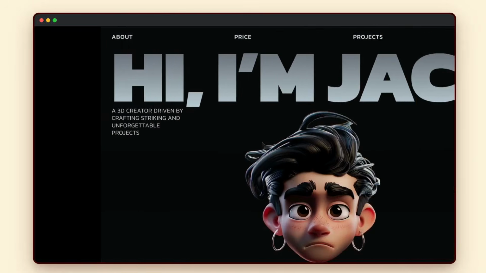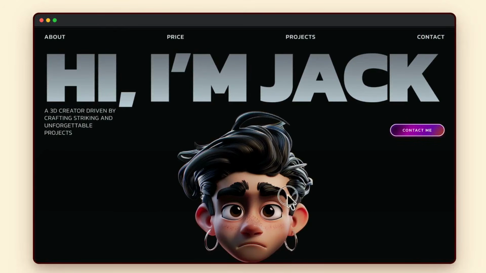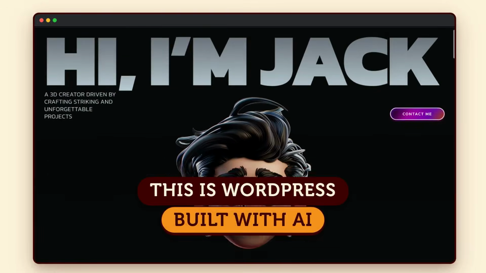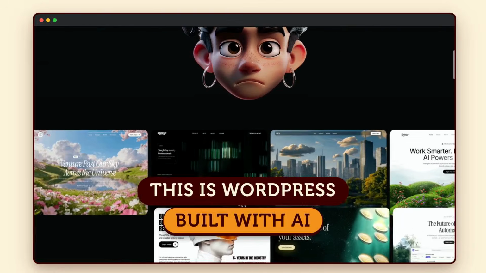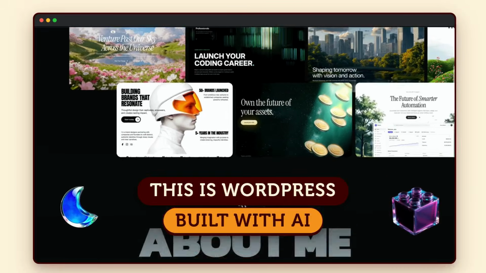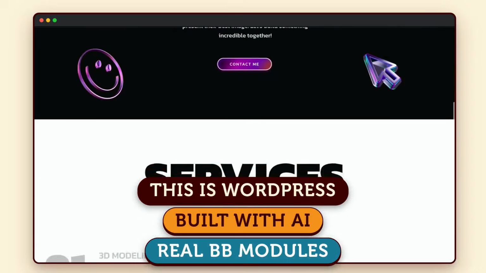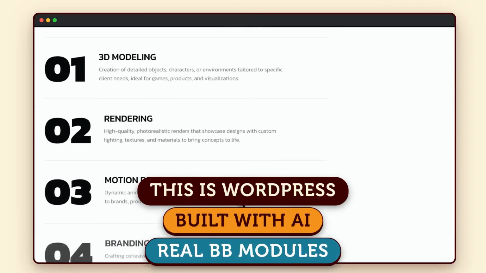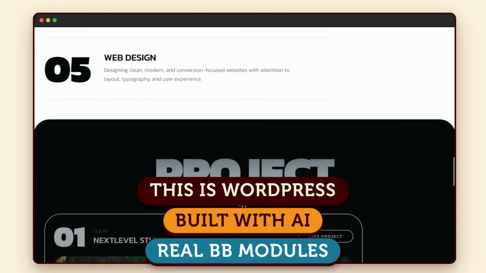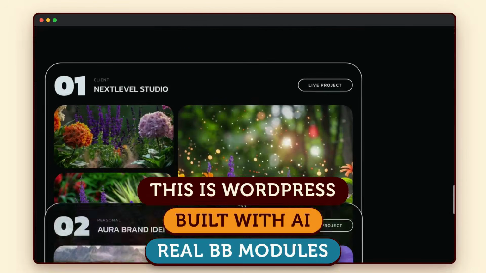What if I told you you could build a website like this with AI? This is a WordPress landing page, fully animated with interactive motion as you scroll, and it's built on top of real Beaver Builder modules, rows, and columns. I'm going to walk you through exactly how I did it step by step. All right, let's get started.